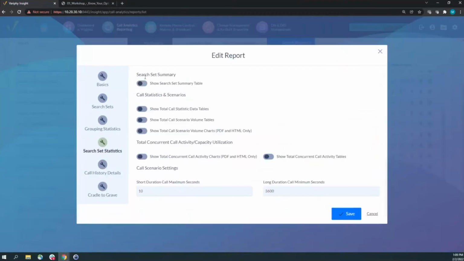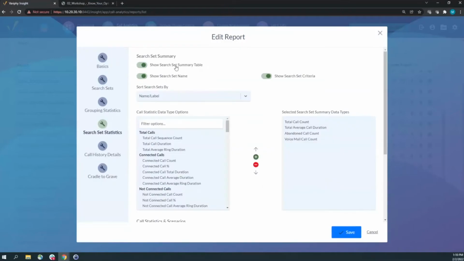To make things a little easier, I'll turn it off for now, and we can cover the different tables and options. The first option is the search set summary table. Down below, you have the call stats data tables, the call scenario volume tables, volume charts, and then underneath those, the capacity and utilization tables and charts. So we'll jump into those. Going back, the search set summary table is enabled by default.